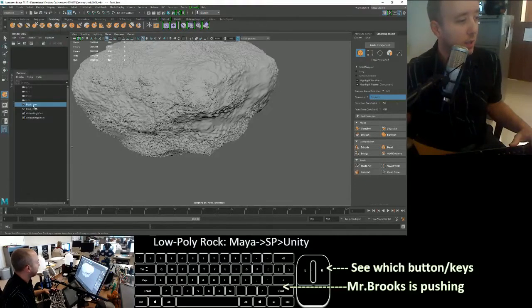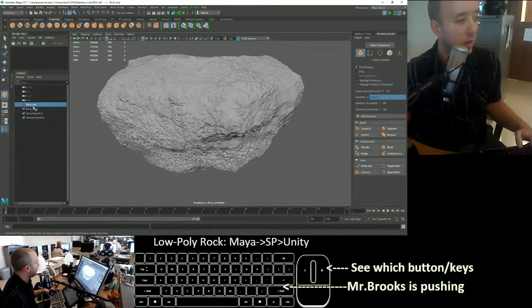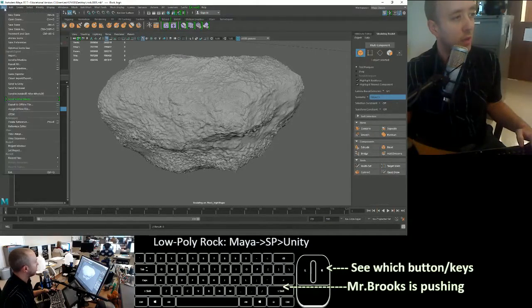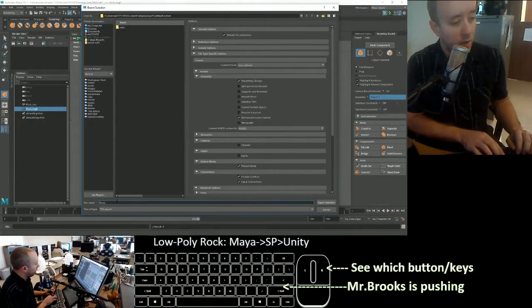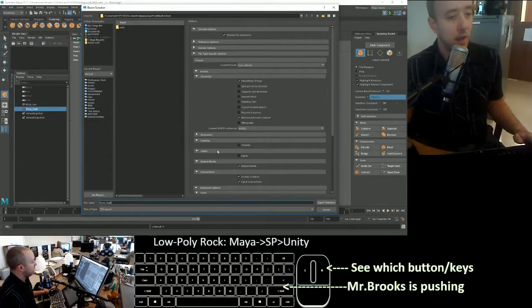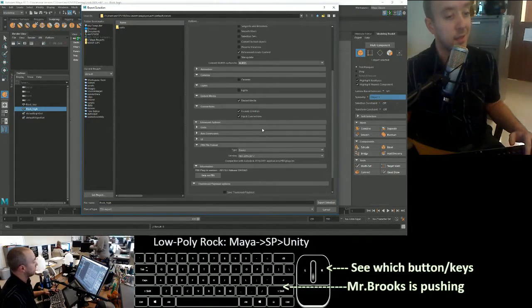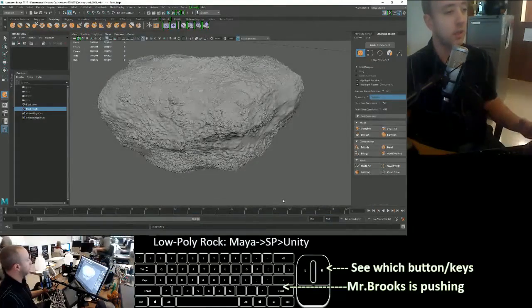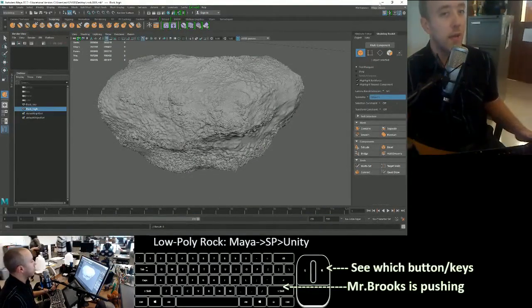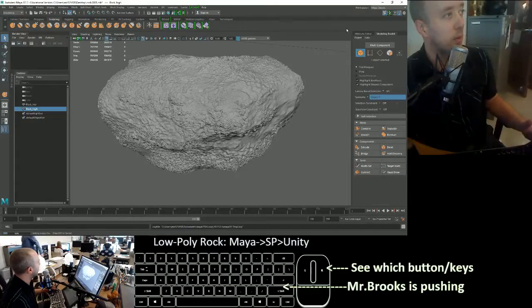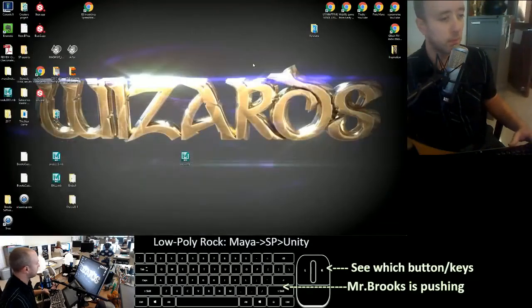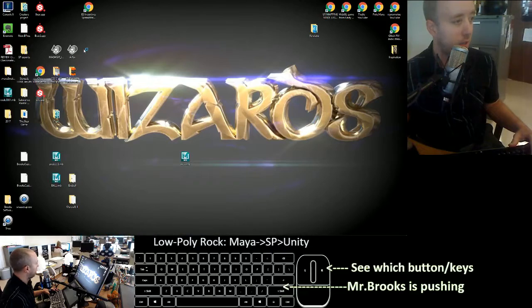Alright, so after you've exported the low poly version, then you can select rock high and go to File, Export Selection. Same as before, rock underscore high. And again, your settings should be the exact same as they were before, but just make sure smoothing groups is on and reference assets is on. And then export selection. There we go. So now we have two FBX files that we can bring into Substance Painter and start making it look beautiful. Alright, so there we go.